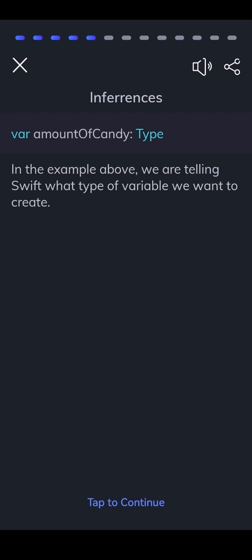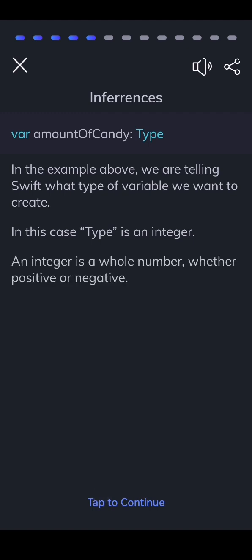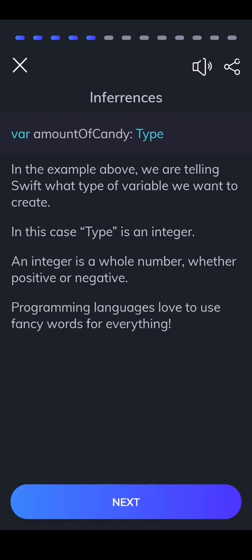In the example above, we are telling Swift what type of variable we want to create. In this case, type is an integer. An integer is a whole number, whether positive or negative. Programming languages love to use fancy words for everything.